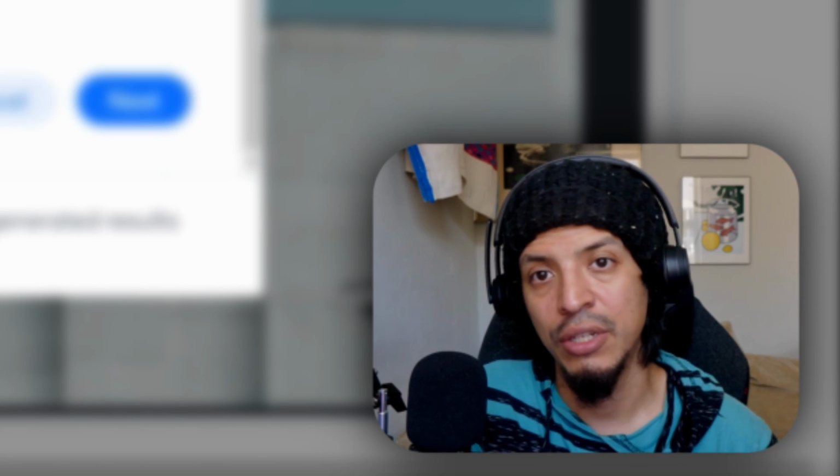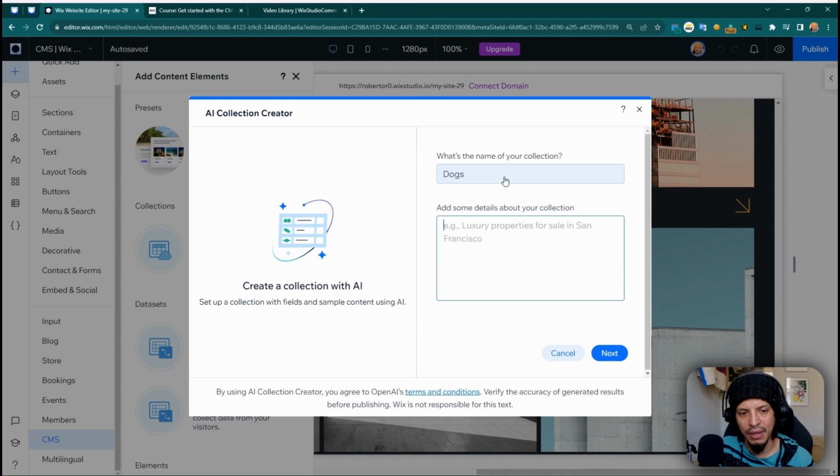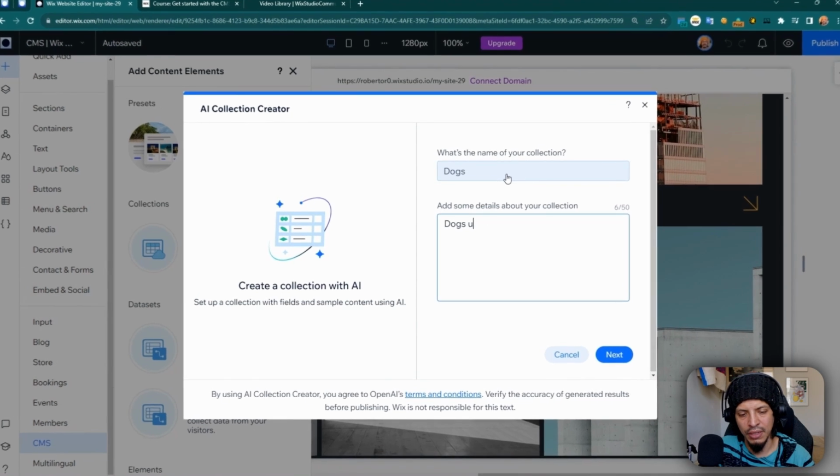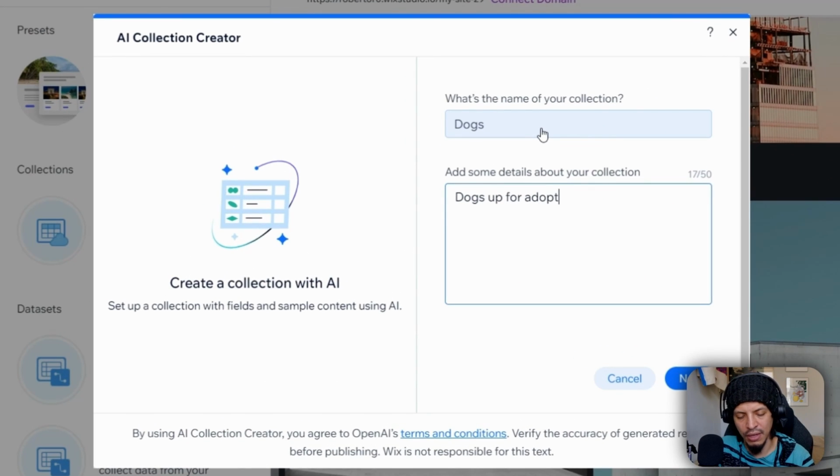This way would be a lot quicker to work on, as opposed to, okay, I need to make an individual page for each and every single dog. And then also a way to showcase all of them, especially if they're coming in and out, maybe with a little bit more frequency, I would hope. But so I'm going to choose dogs, and I'll put dogs up for adoption.